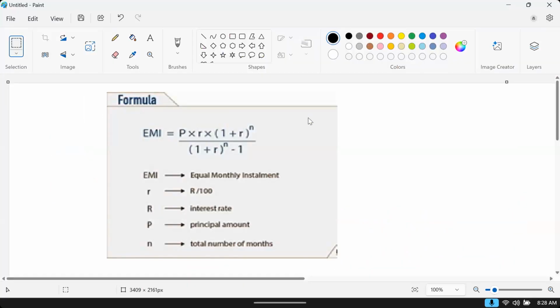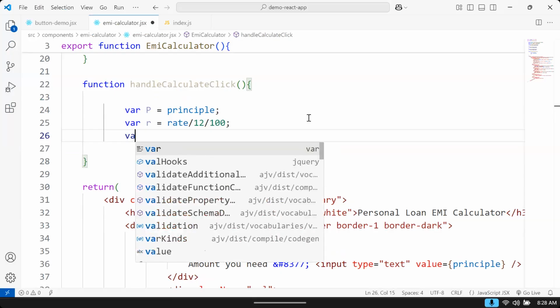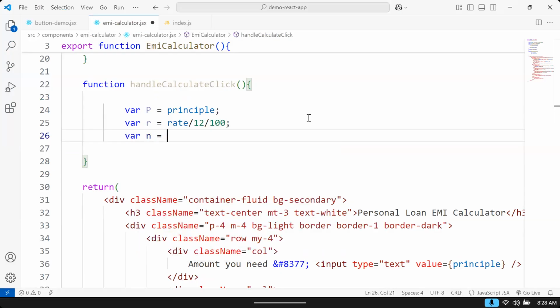Next, PR is there. Another one in the formula is N. N means number of periods, which means how many months. EMI should be calculated for every month. Actually, in our slider we have years, so what do we have to do? Convert years into months. How? Multiply by 12. That will convert 1 year, 2 years, 3 years into months. EMI should be calculated for month.